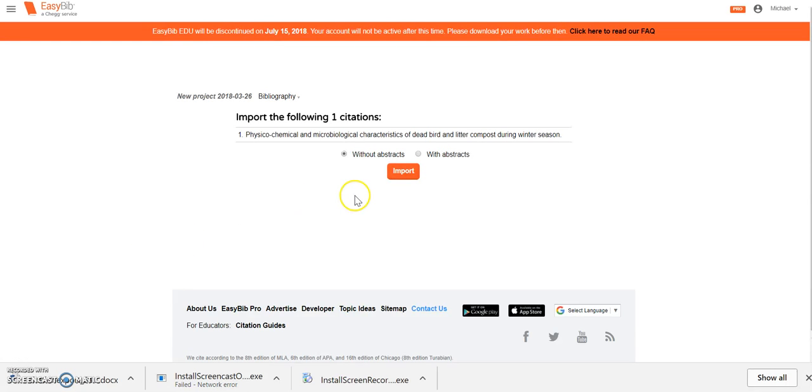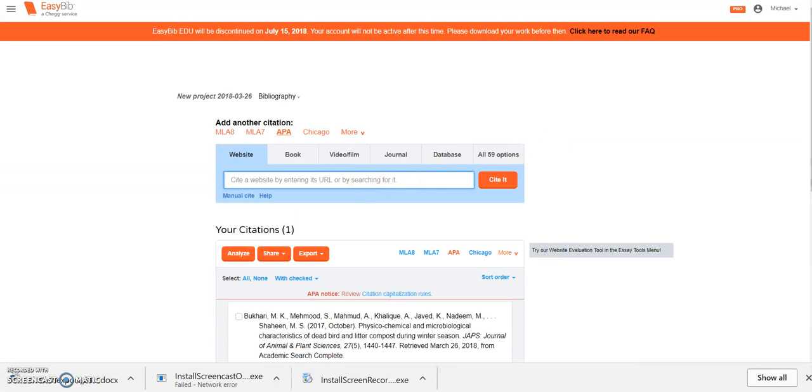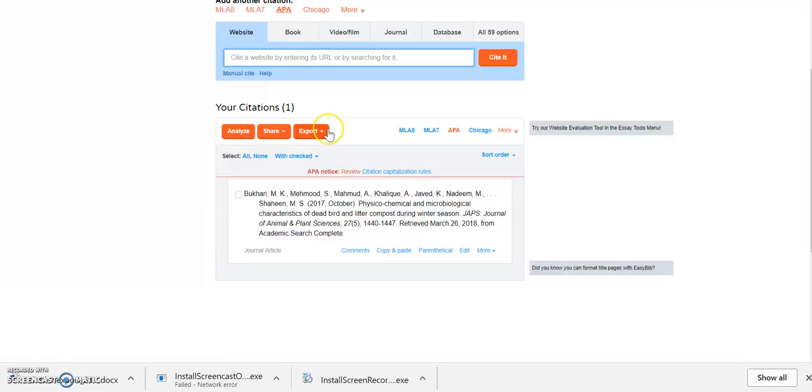Under here, you're going to click Direct Export to EasyBib. Click Save. And then you get prompted to do it with abstracts or without them. Click on Without Abstracts. Import, and there's your citation down there. Check up here to make sure you're in APA format, because you need to do that for your research paper. I think EasyBib defaults to MLA, so just make sure you click on APA.